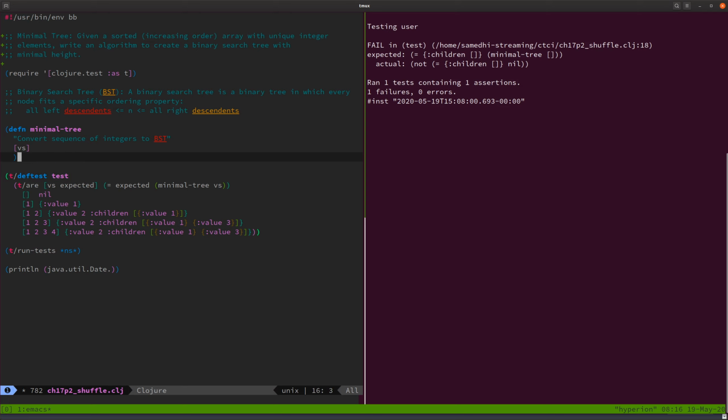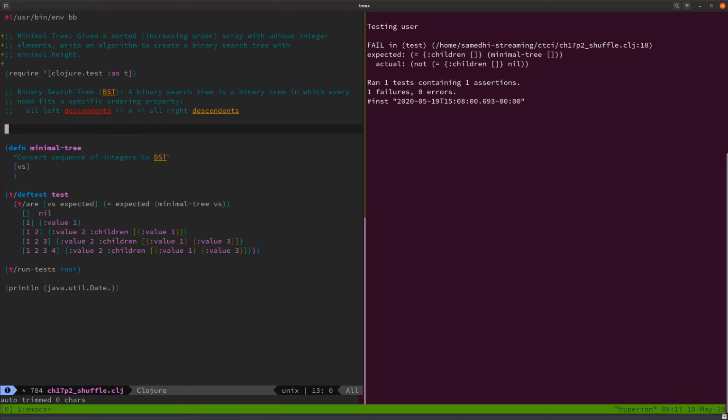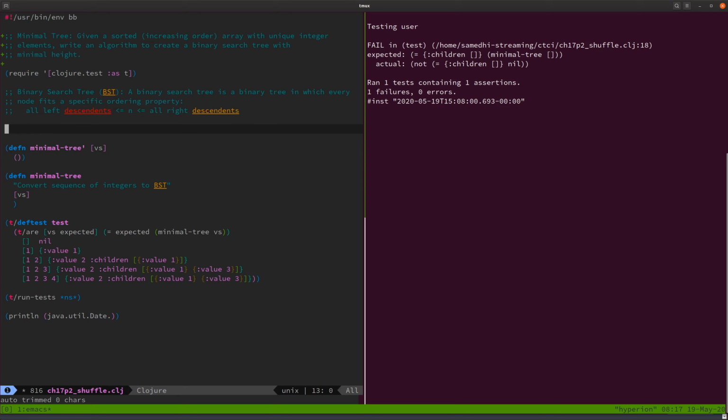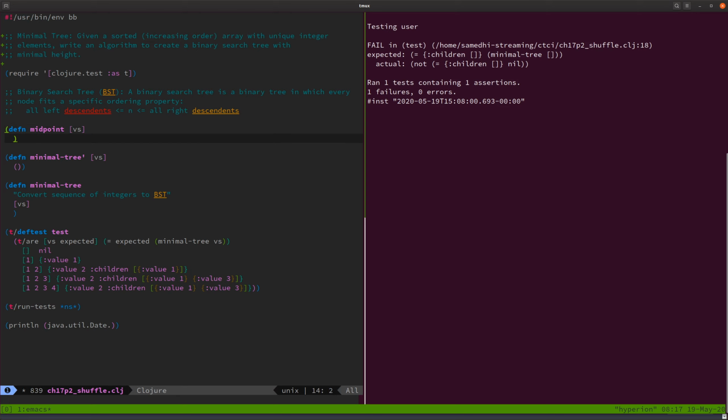Okay. Alright, so we got an array. I need to find, not really clear, but I'm just going to take a VS. And what it's going to do is it's going to find the midpoint of VS. And the midpoint is generally going to be the center, but it's going to lean towards the right in the event of even numbers.